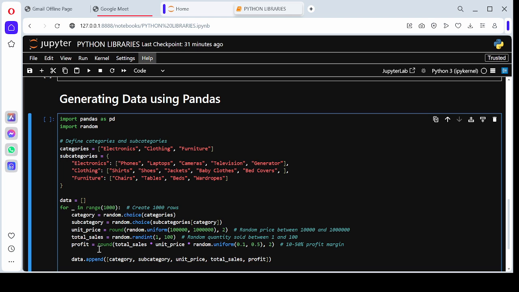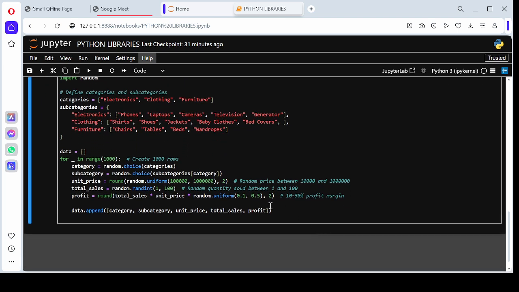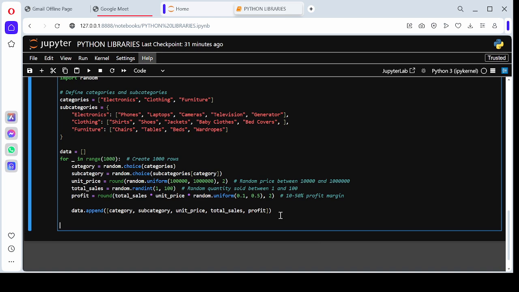And then profit should be total sales times the unit price, and this should also be uniformly randomly generated. So with this now, if you run this, you will generate your data. You can now put this data into a data frame. You can create it to be in a data frame.